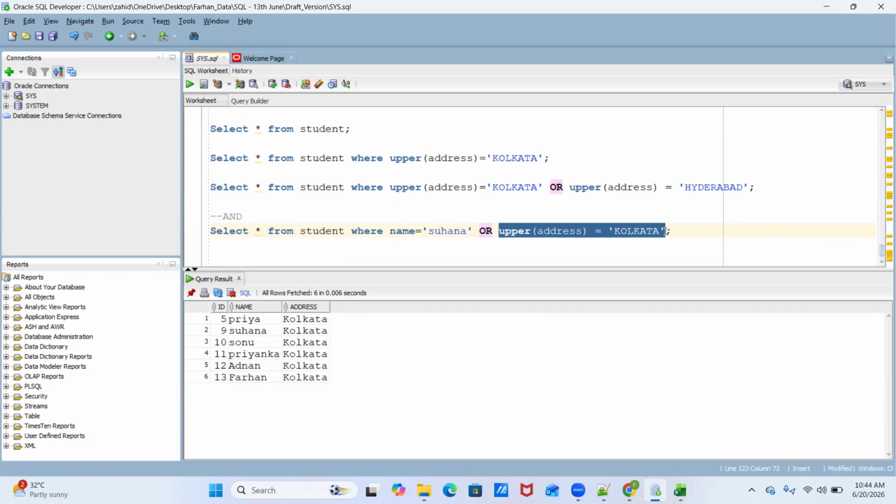Correct? So for the first record, on the name column, if you see, this is the record which is matching with the name Suhana. But on this particular condition, if you see, all the records are matching with this condition. So that's why we saw all these records in the output.